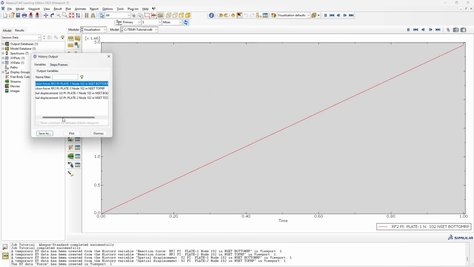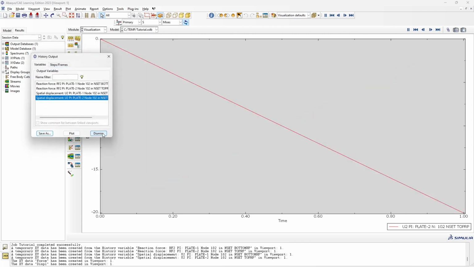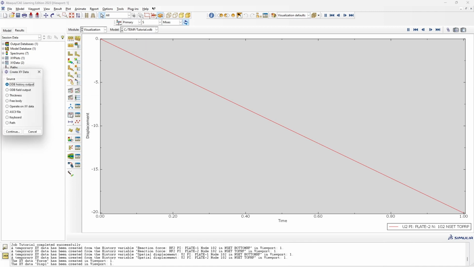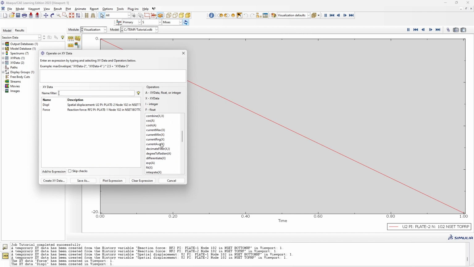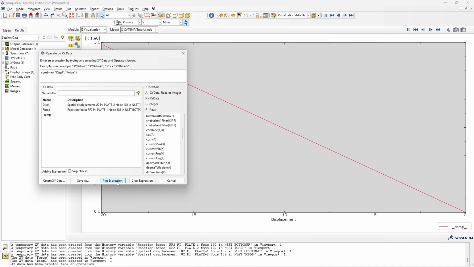and we need the displacement from the top node. So that's the top reference point. Press on this again, press save as, and displacement. I'll say display for now, and press OK. Now close this, open up XY data again, operate on XY data, and as you can see here, there's this other box here. Press on combine, there should be combine here somehow, yes. And displacement, double click there, double click force again, create XY data, sorry my bad, plot expression, that's the term.